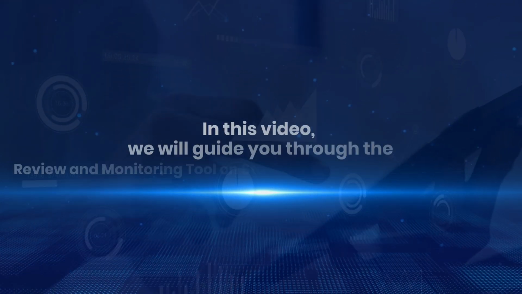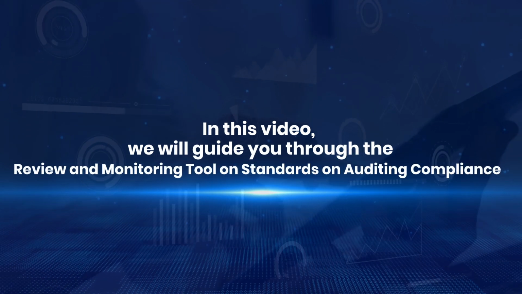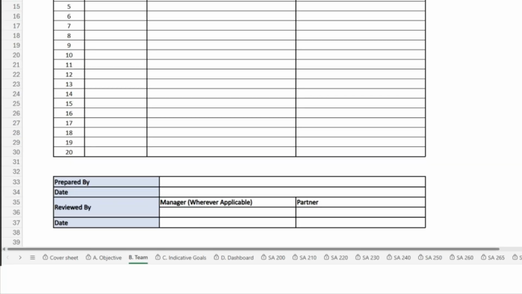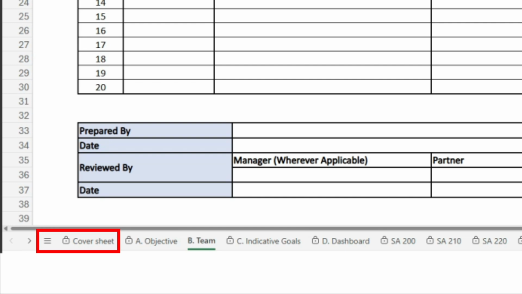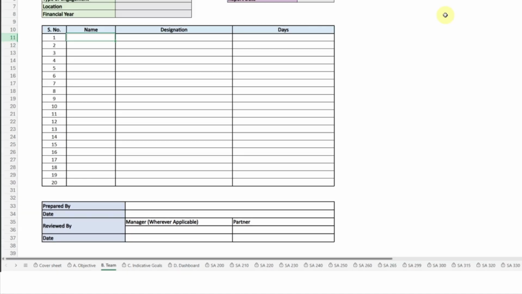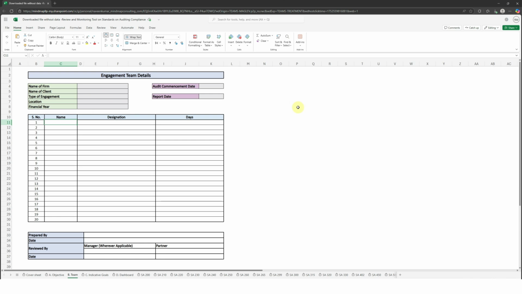In this video, we will guide you through the review and monitoring tool on standards on auditing compliance. The first two sheets, the cover sheet and the objective sheet, provide an introduction and explain the purpose of the tool. The third sheet, called the team sheet, requires the user to enter details of the engagement team.